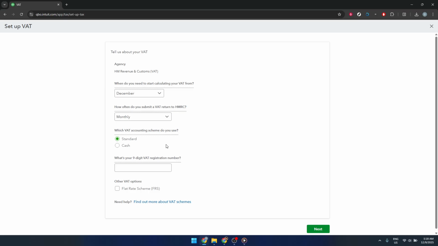You'll also choose your VAT accounting scheme, such as standard or accrual, or cash. Standard or accrual usually means VAT is calculated based on the invoice date, while cash means VAT is based on when money actually changes hands. If you're not sure which scheme you're on, check your registration documents or confirm with your accountant before proceeding.